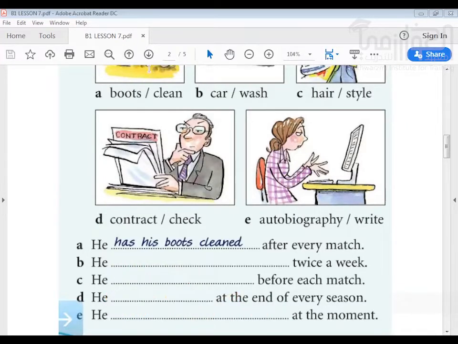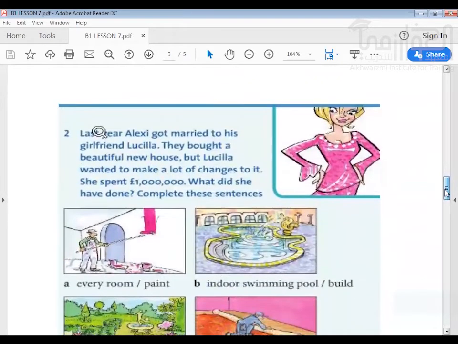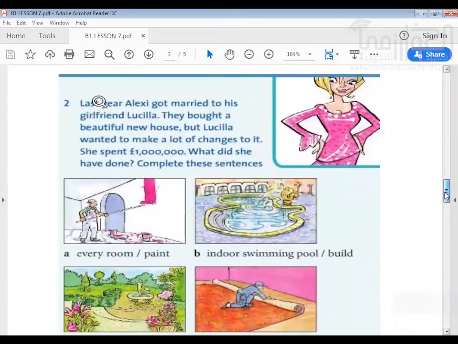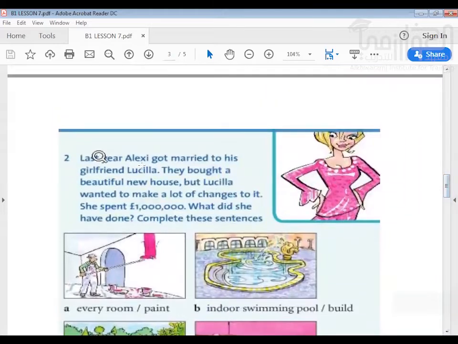another exercise, and this time we are going to use the past. Now, last year, Alexei got married to his girlfriend, Lucilla. They bought, so look at the verb, look at the tense, bought, past tense. They bought a beautiful new house, but Lucilla wanted another past verb, so we have to use the past. So the past means wanted to make a lot of changes to it. She spends.